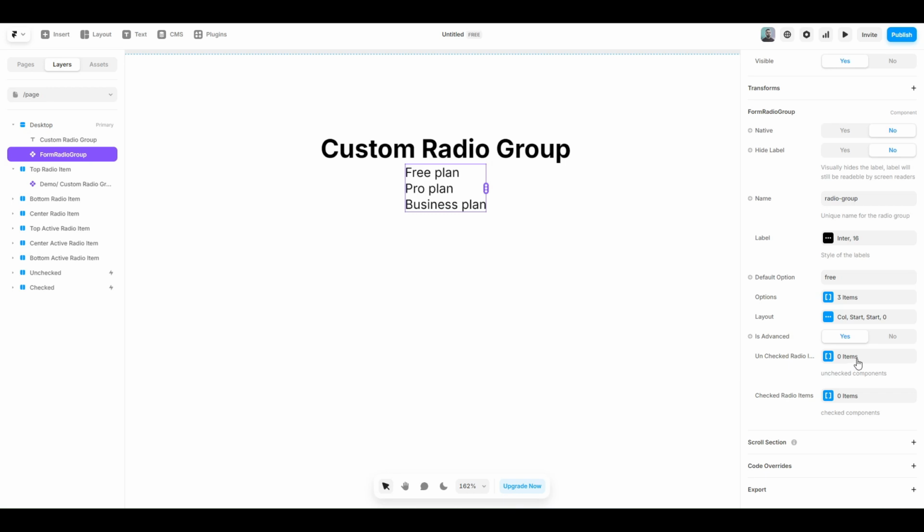Okay, so essentially how this works is you have an array of radio items that you can add here. You can add as many as you like. However, each index item will map to its corresponding index in the options array. So if you have three options here, only the first three options will be visible. And for every option that you add, you need to add a new unchecked radio item here, as well as the checked radio items over here.